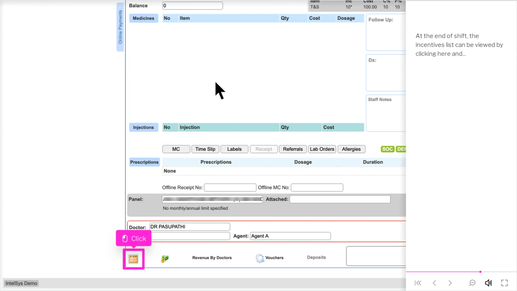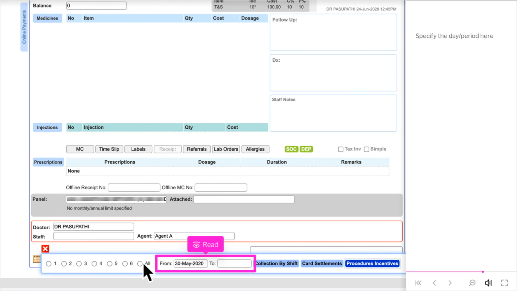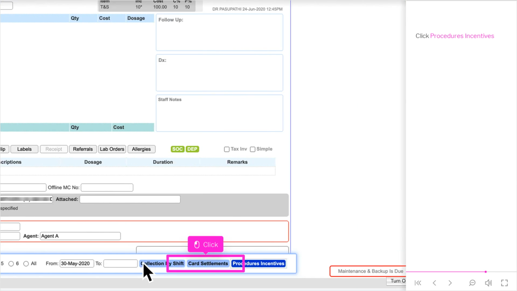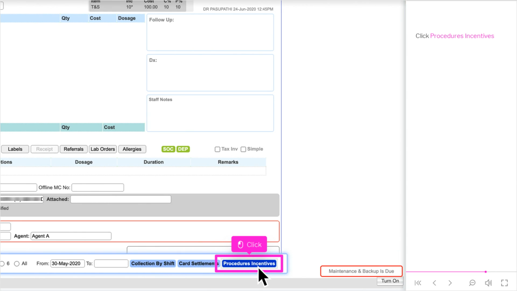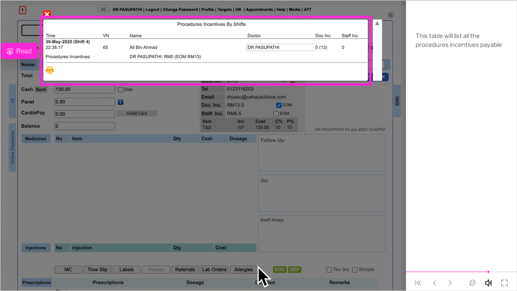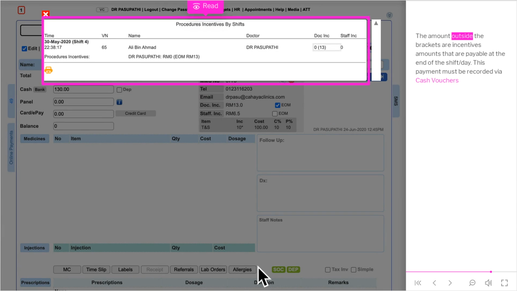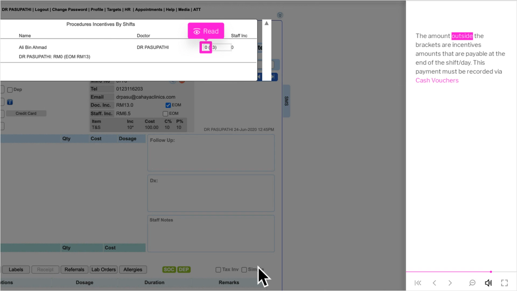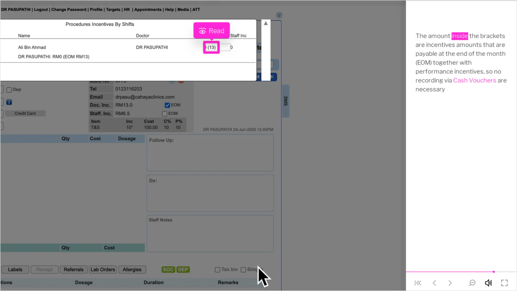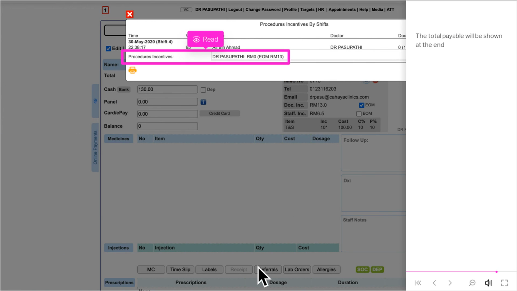At the end of shift, the incentives list can be viewed by clicking here and specify the day/period here. Click Procedures Incentives. This table will list all the procedures incentives payable. The amount outside the brackets are incentives amounts that are payable at the end of the shift/day. This payment must be recorded via cash vouchers. The amount inside the brackets are incentives amounts that are payable at the end of the month, EOM, together with performance incentives, so no recording via cash vouchers are necessary. The total payable will be shown at the end.